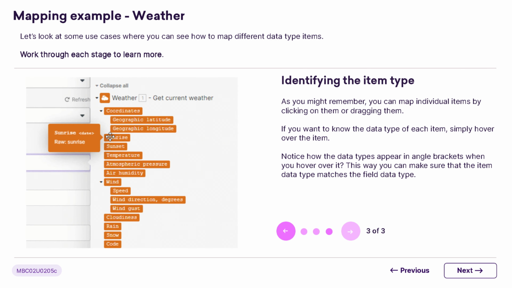In this section, we're exploring how to effectively map items in a weather data set. You have the option to click or drag items to organize them, but determining their data type is crucial. Simply hover over an item and it'll reveal its type in angle brackets. This visual cue helps ensure you're mapping data to the correct fields, preventing errors and ensuring accuracy in your analysis. By identifying the data type up front, you facilitate smoother data processing and maintain consistency throughout your project. Remember, recognizing these data types early on can significantly enhance your data management skills.